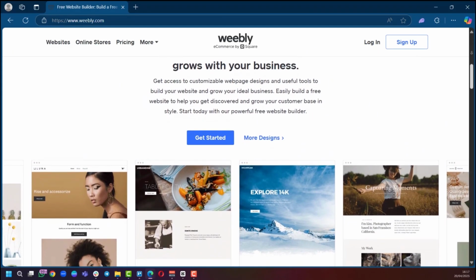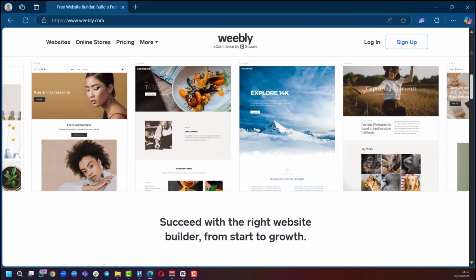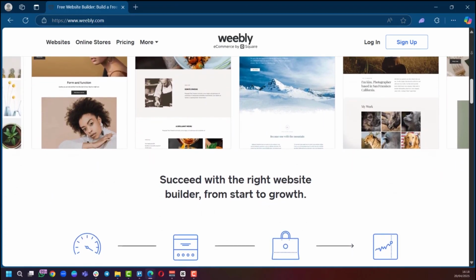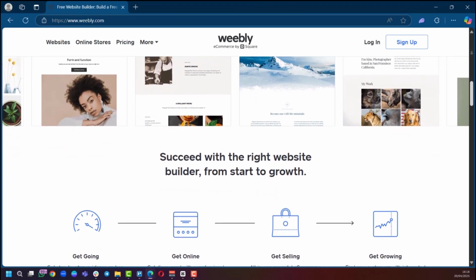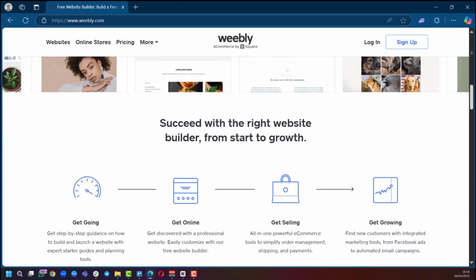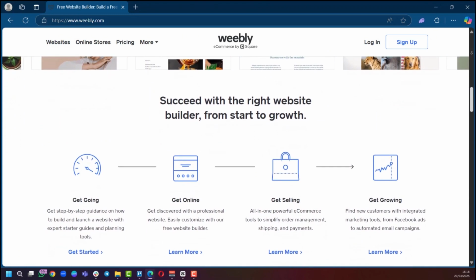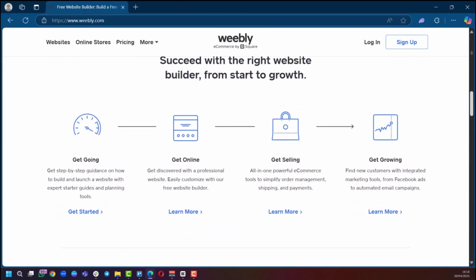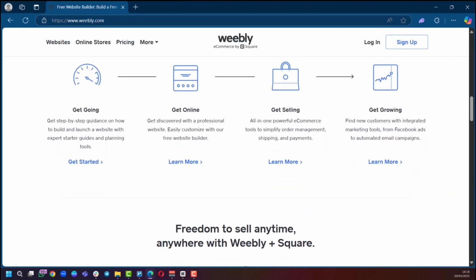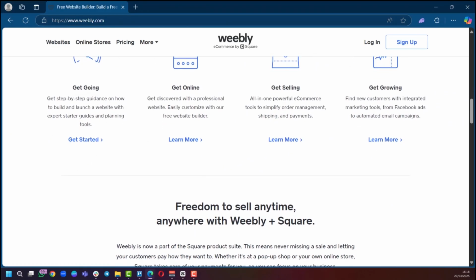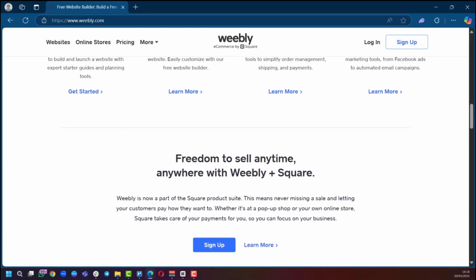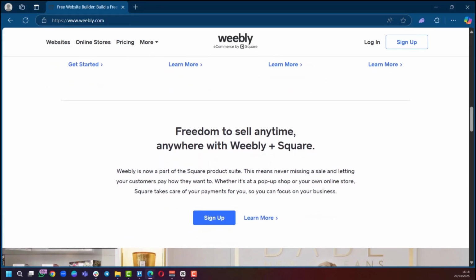Weebly's intuitive drag and drop interface makes it incredibly easy to create a professional looking website that truly highlights your talents. Whether you're a photographer, writer, designer, or anything in between, having a polished online portfolio is absolutely essential in today's digital landscape. Over the next few minutes, we'll walk through all the key steps from signing up and choosing the perfect template to showcasing your project and customizing your site just to reflect your unique brand.